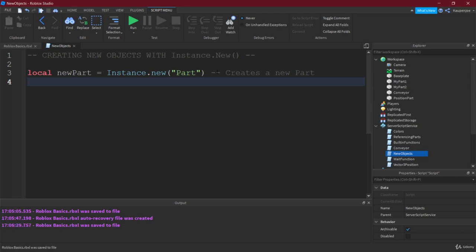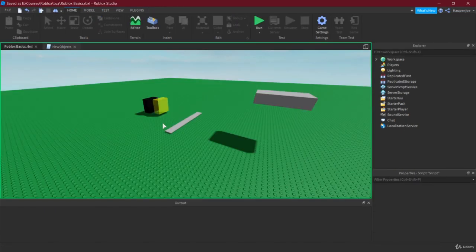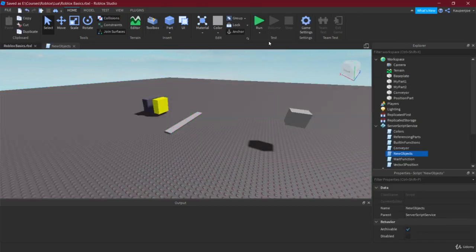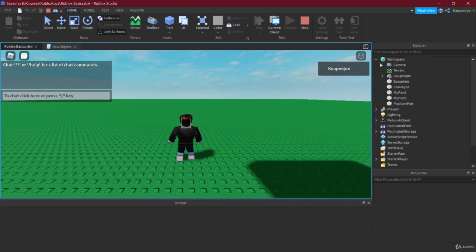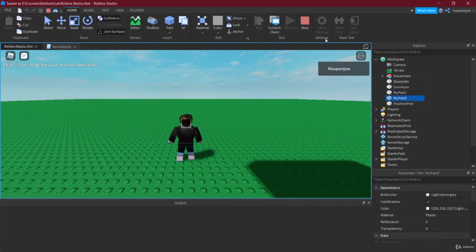Now, that's great, right? Let's run this. Let's see, where is it? So new part. Well, first of all, we don't want to run this. We actually want to play this. It doesn't really matter, but in this case, let's play it. Let's see. Well, we have the position part. Where is it? Where is it?